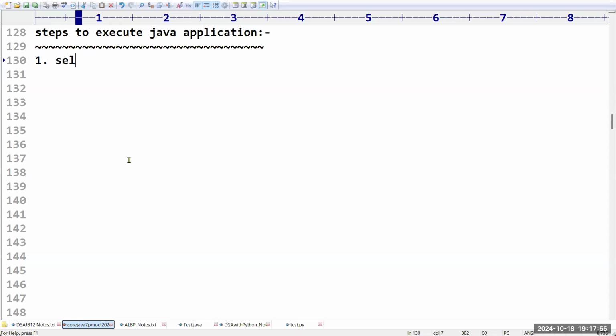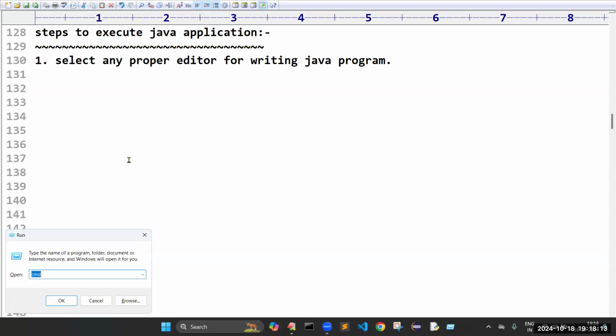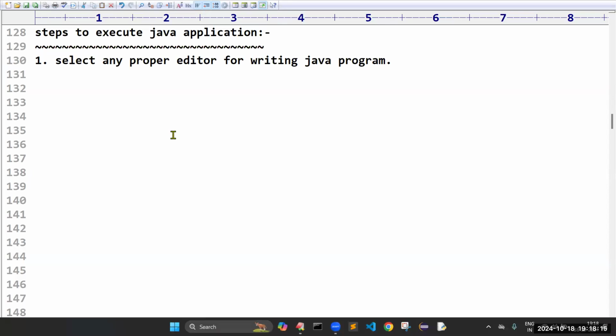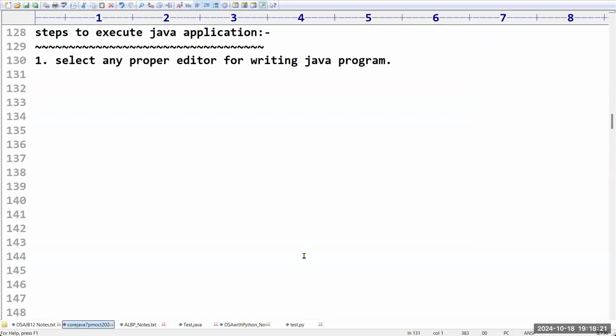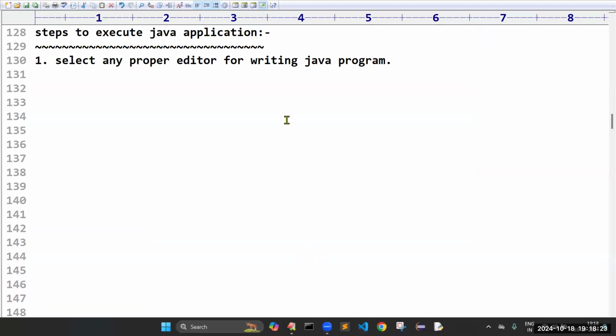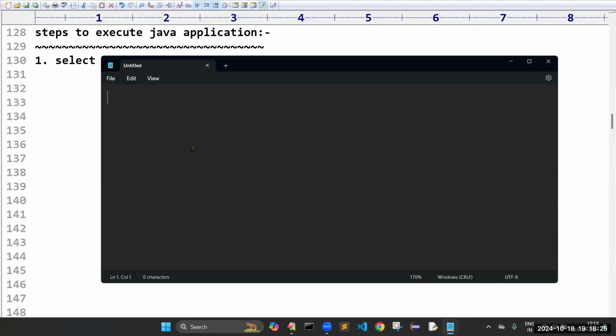First step, we have to select a proper editor. We have to select a proper editor for writing a Java program. Sir, at the very beginning, I will take Notepad for writing my Java program. This is nothing but the Notepad that I have. So I need to type the program here.